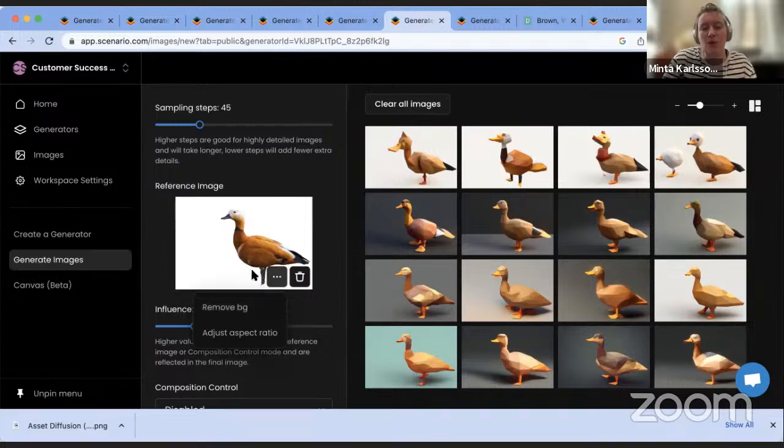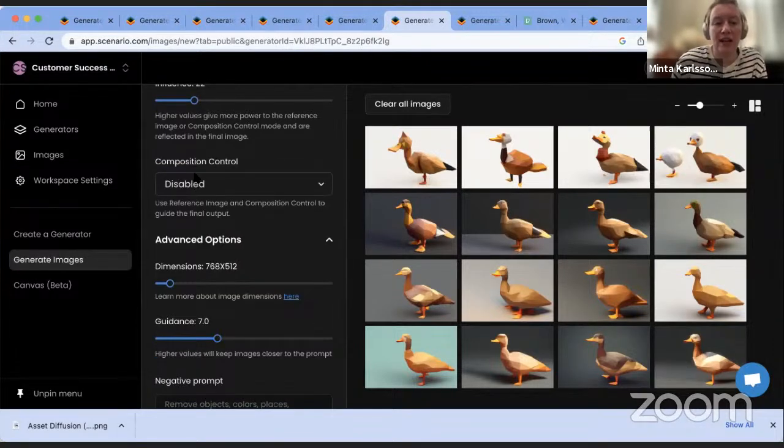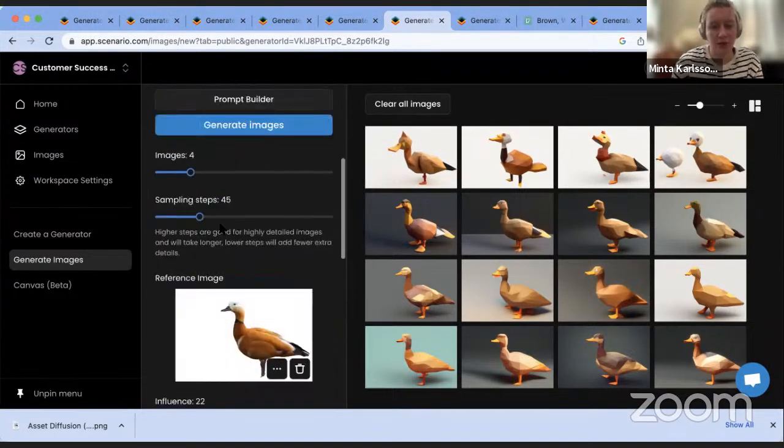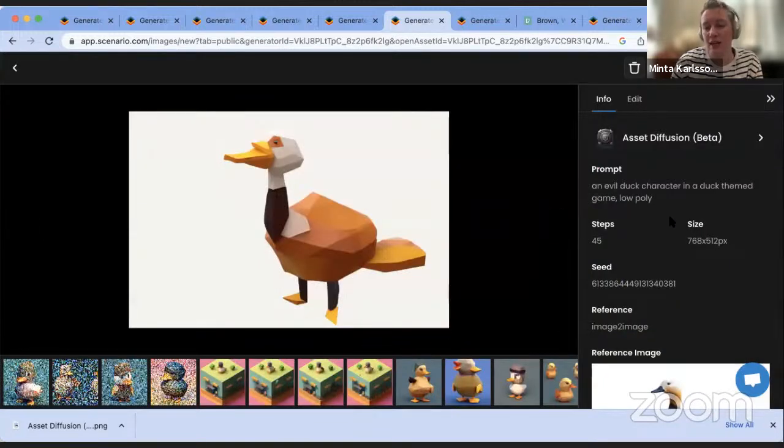And if it's not a 1x1 square, I can adjust the aspect ratio. I'm showing here what happens when we do what we call image to image. In this case, we'll see composition control being disabled. That's just our default. Whenever you upload an image, composition control, which is a particular tool, is disabled. And when you click on the image, let's say we like this duck, I'm trying to make an evil duck character. You can see the reference image is image to image. So I know that this is image to image.